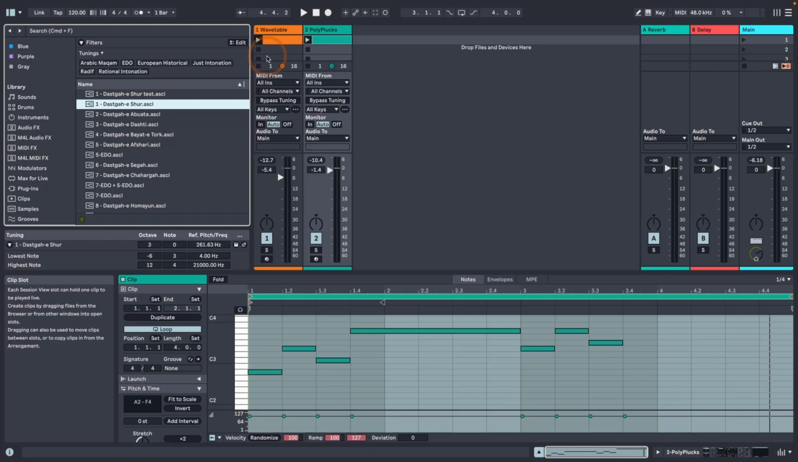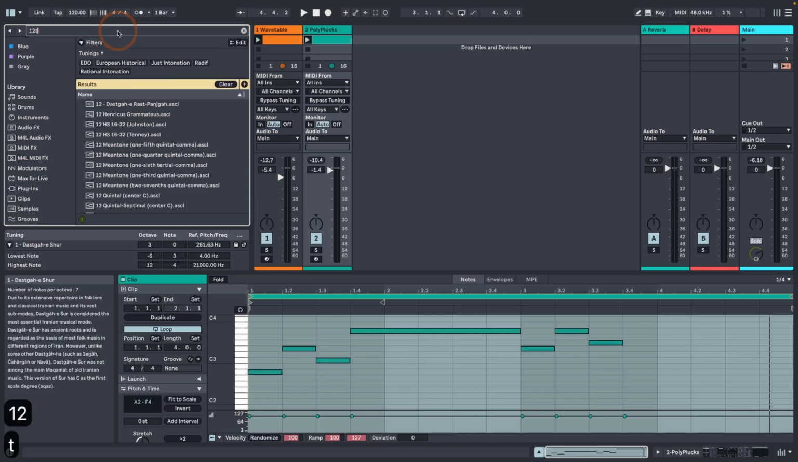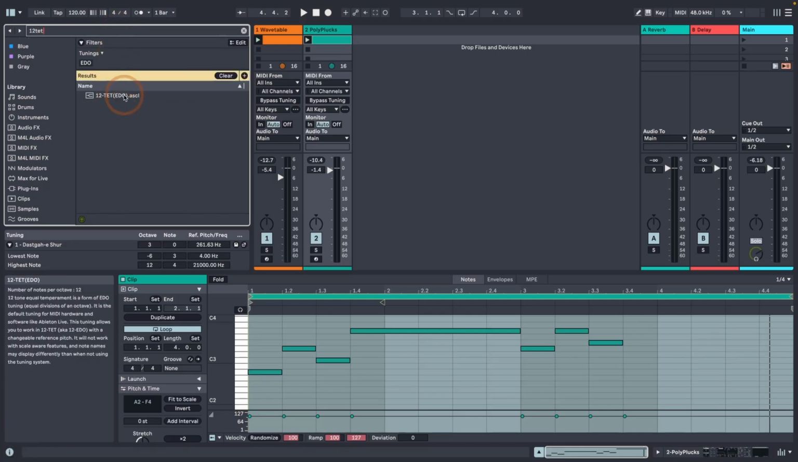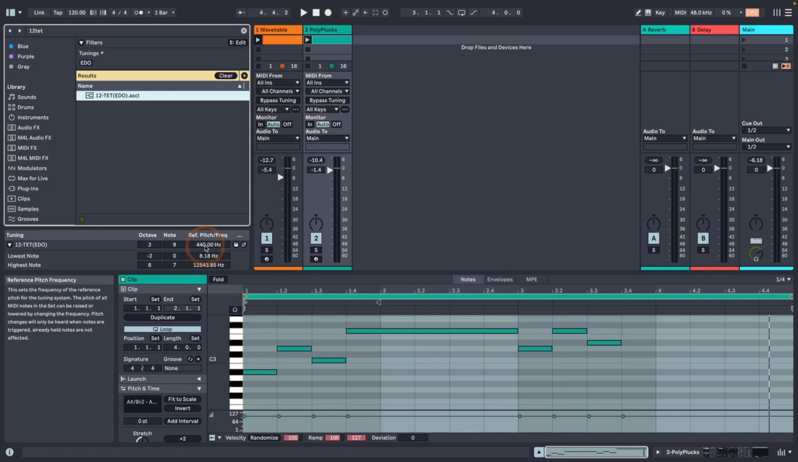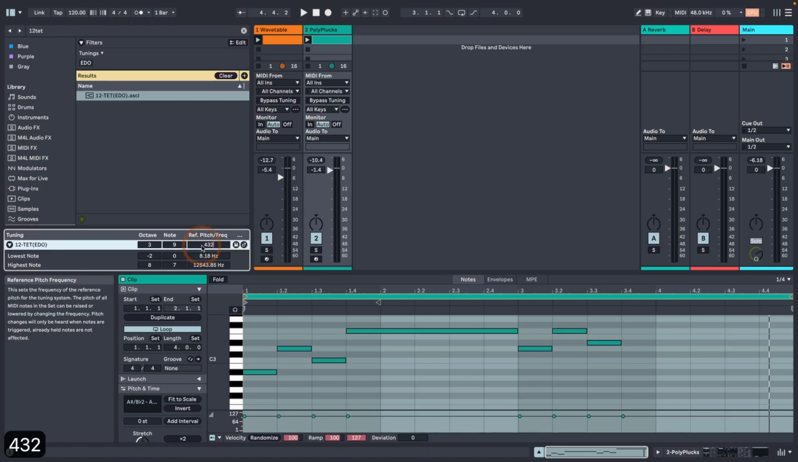So let's say we wanted to have the standard tuning, but we want the reference pitch, so the standard pitch, to be 432 Hertz. So we can just simply search for 12 TET here, double click on that, and then here we get 440 Hertz, and we can simply change this. And now the middle A is 432 Hertz instead of 440. So that's how simple it is. But I've also included the 432 tuning in the free scales.